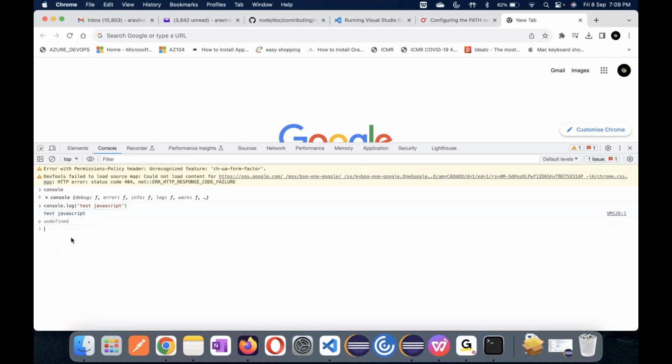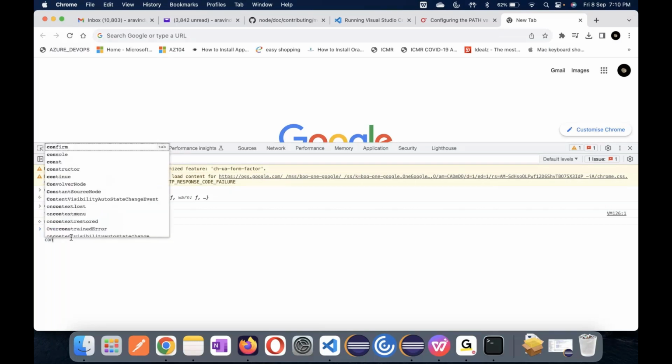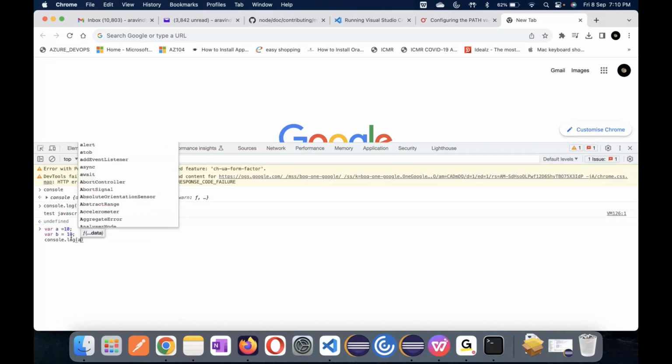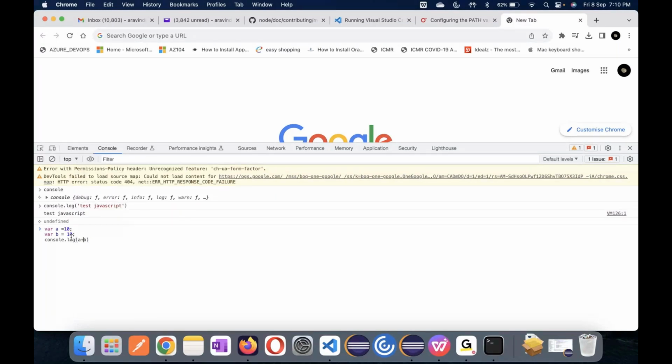So this is one way of how you can test it. For example, if you want to test addition, let me give var a is equal to 110, and then var b is equal to 10. Then we can have a console.log, and you write a plus b, and enter it. You get your output. So this is one way to run your JavaScript. This is the easiest way, I would say. Just open your browser, keep on typing, and for simple things you'll get your output.